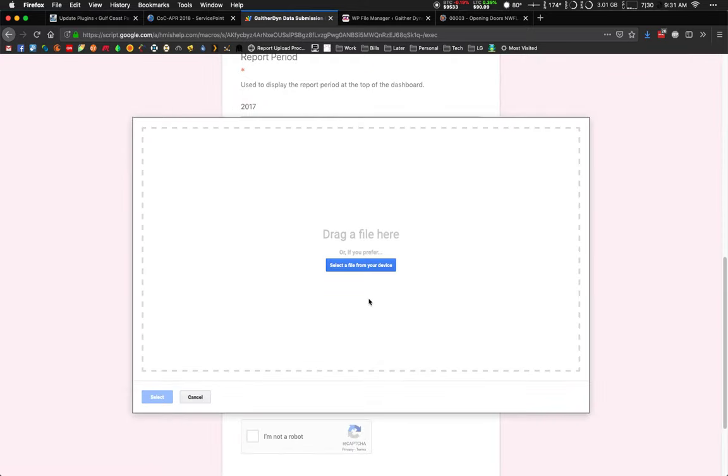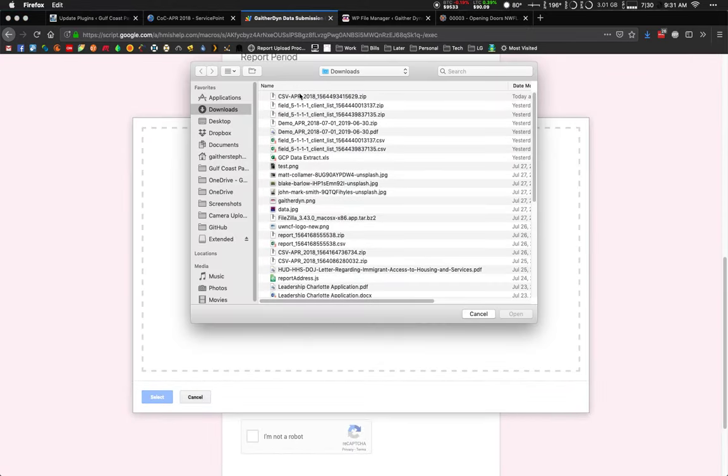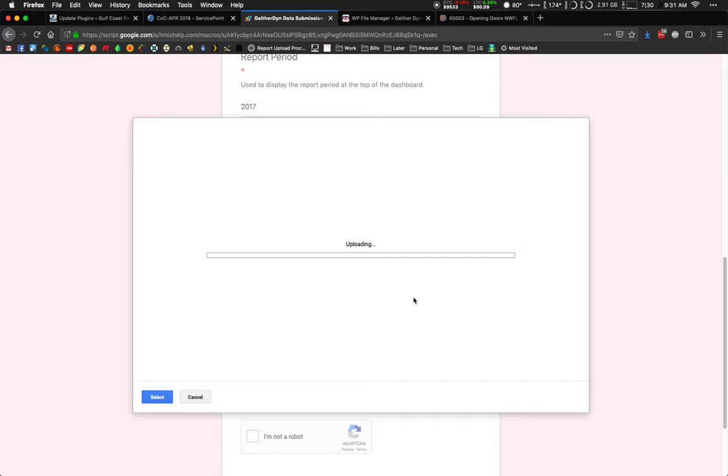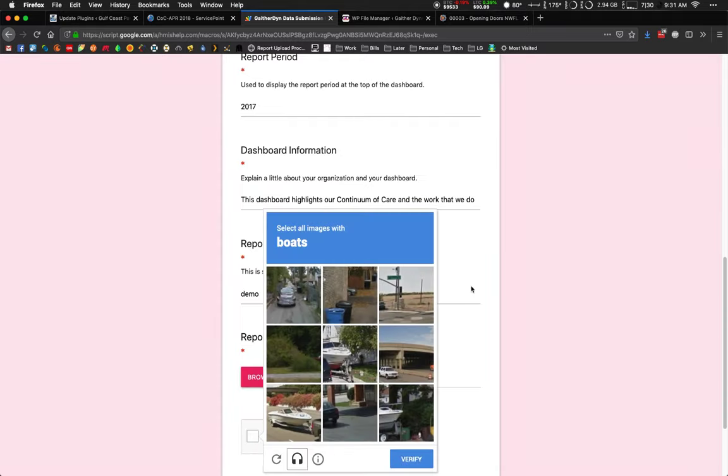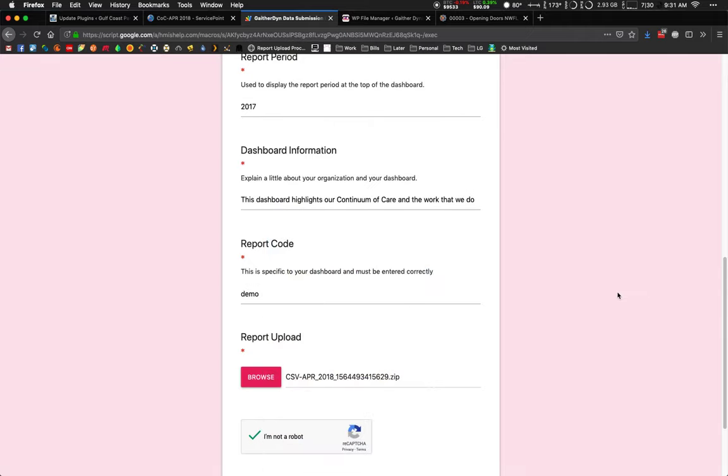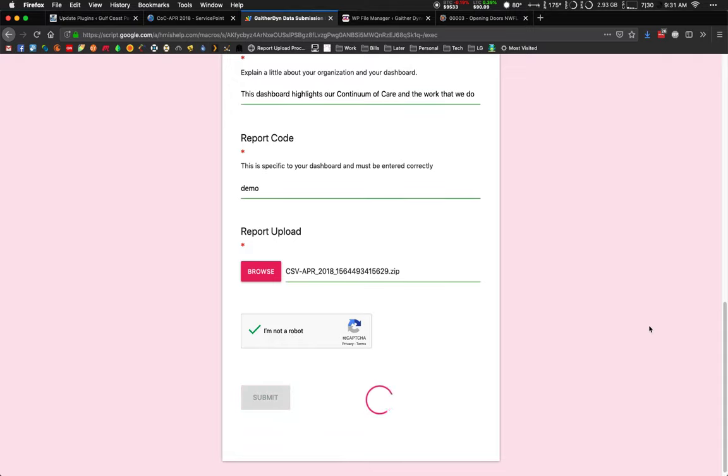We'll then browse for our zip file, right here. It's a zip file I downloaded just a second ago. I'll prove I'm not a robot. Sometimes I fail. And I'll submit. So that's really about it.